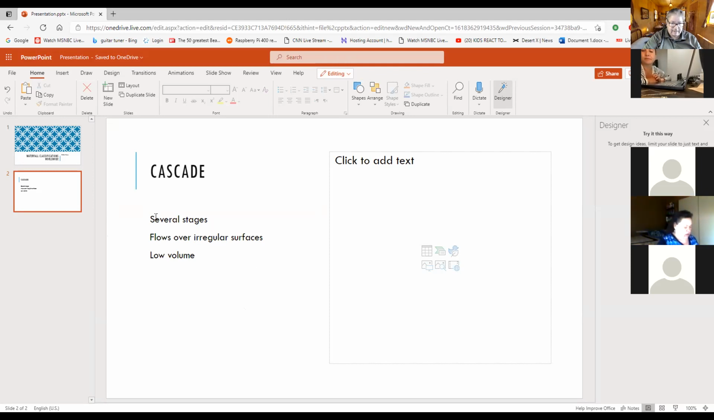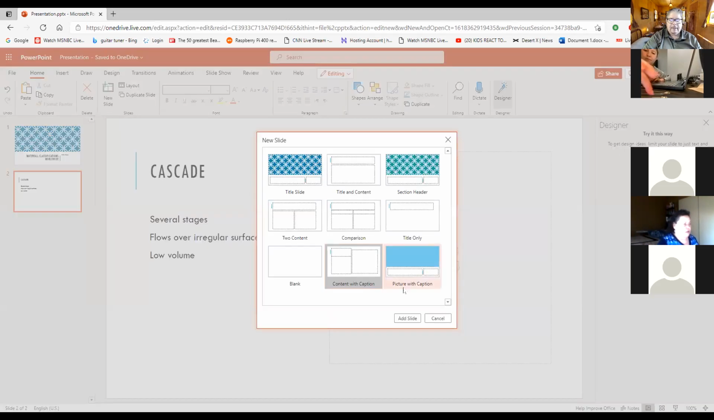Next thing is the last slide. But the last slide is really weird. If we go to new slide, I don't see it here. It's called panoramic picture with caption, so I don't think we have that. We just have picture with caption. So we're gonna use just picture with caption for this.